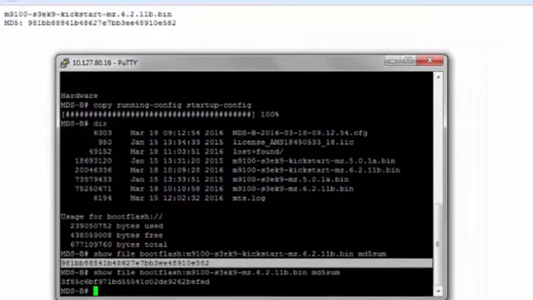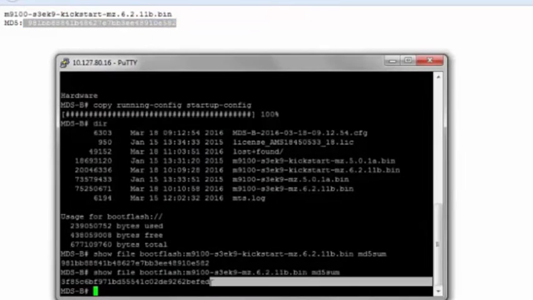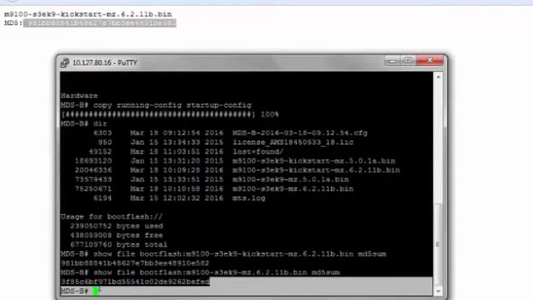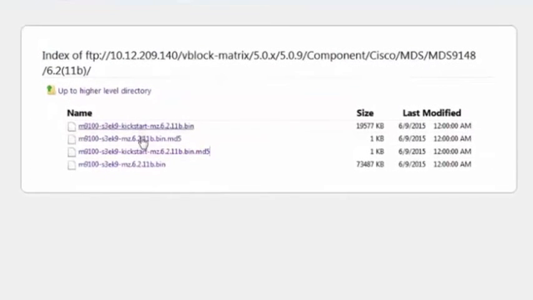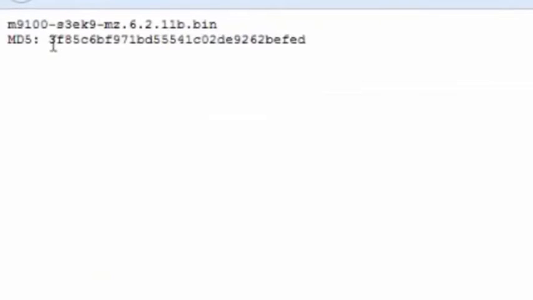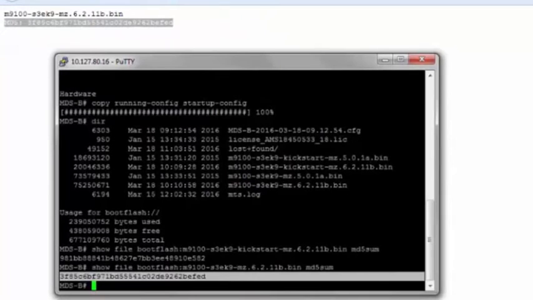You can see that matches the number that we have up on top for the kickstart. You see those two numbers match. Then getting the same information on the system upgrade. Let's go back and look at that file. And as you can see, they do indeed match. So this way we know that we have good, valid software, that it hasn't become corrupted somewhere in the transfer, or that it wasn't bad in the beginning.